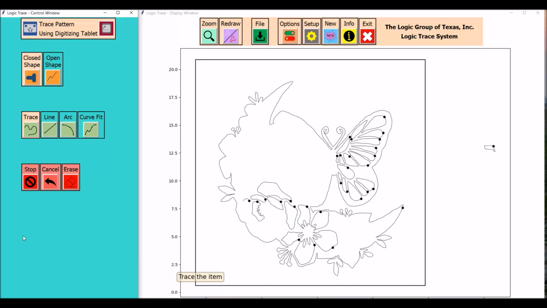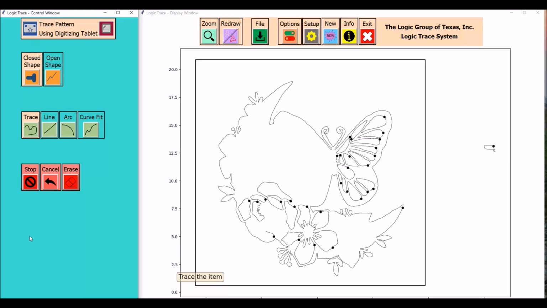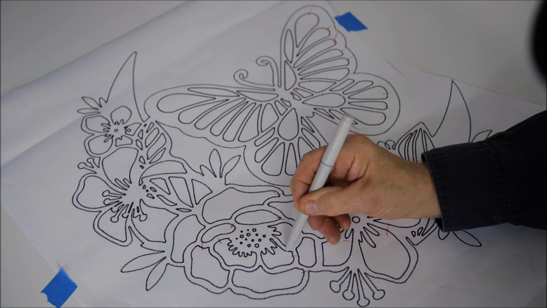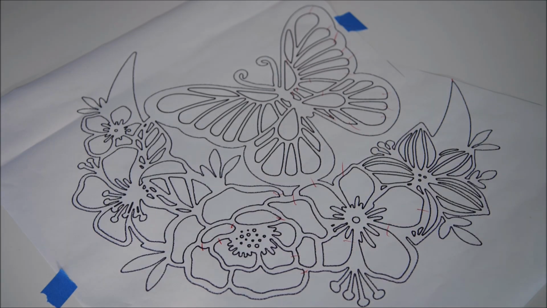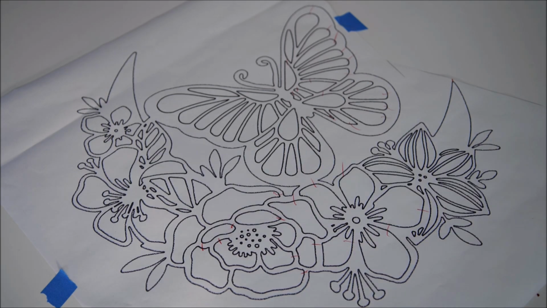There's an option and setup buttons that you can use to configure the program to suit the user. So in my case, under setup, I set up the line thickness to be 0.5. And I set up the color to be black. I like to have the display showing a real fine, thin, black line.